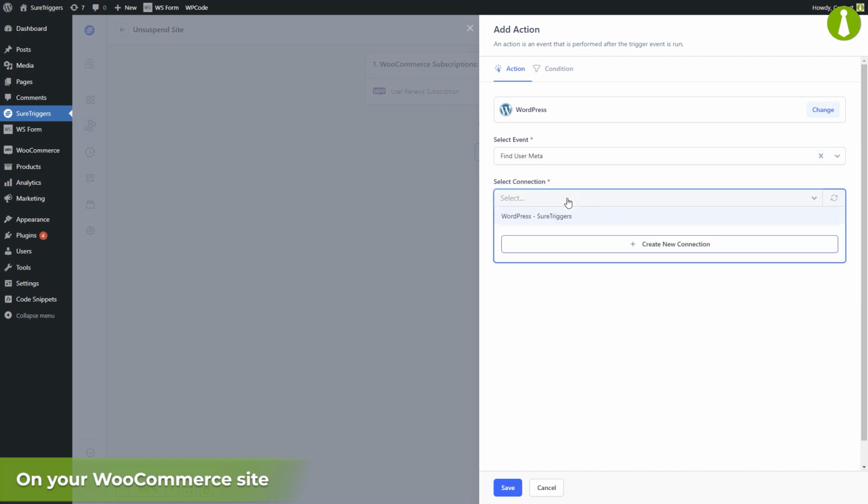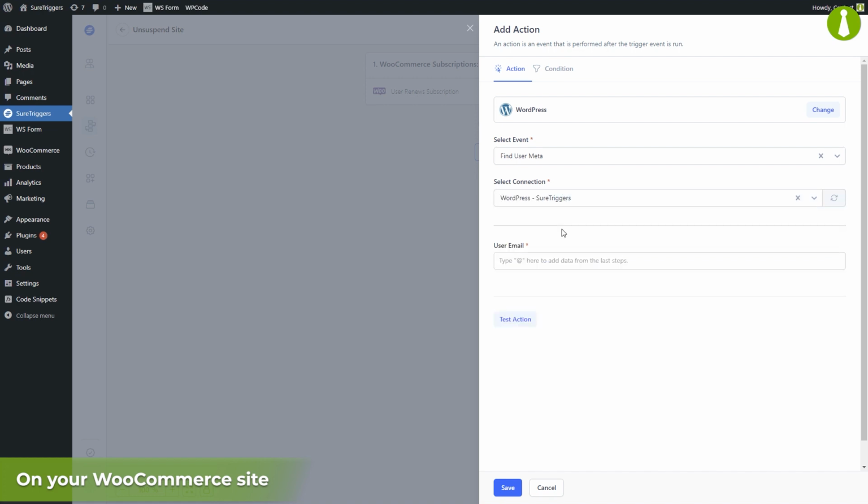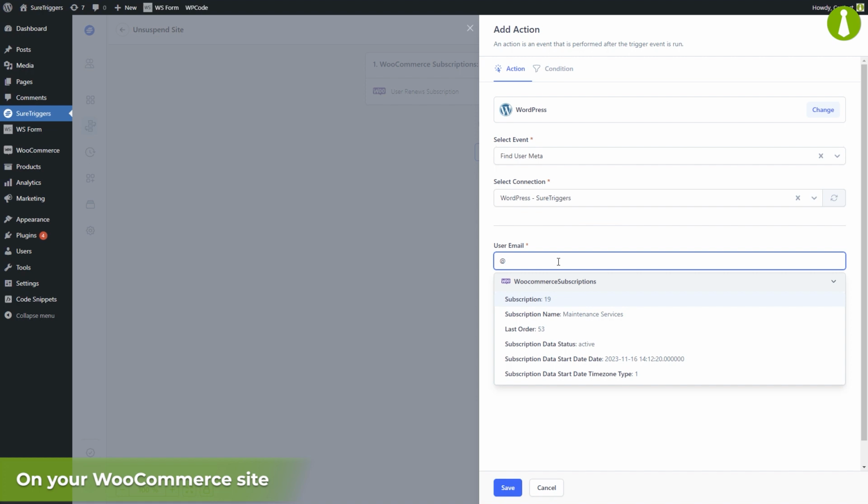From Connections, we again choose this WordPress site with WooCommerce installed. The following field is user email. To find the email of the user for which we made the example renewal, type in the @ symbol and find the user login entry in the list.